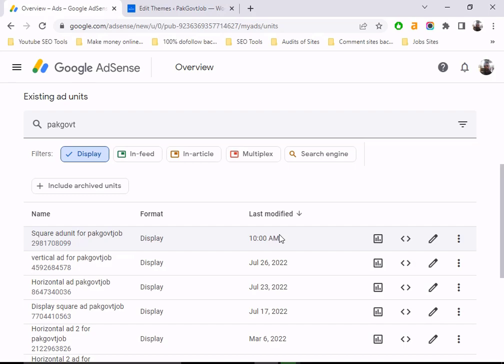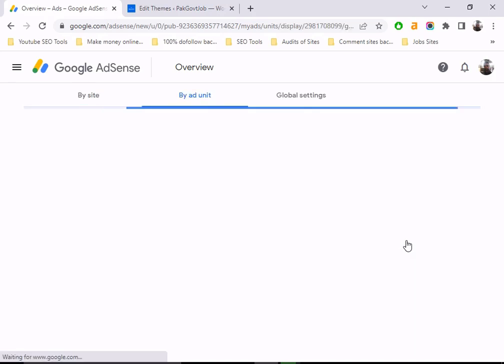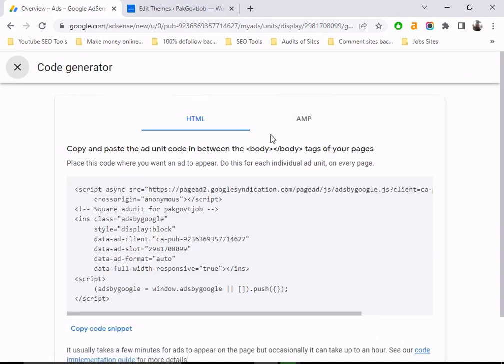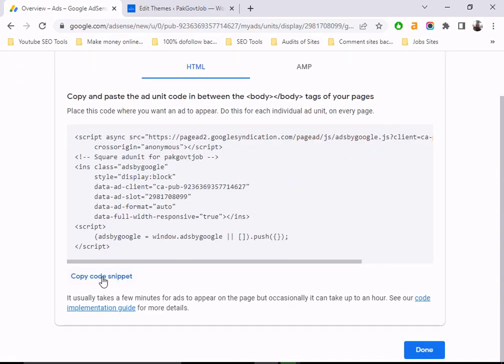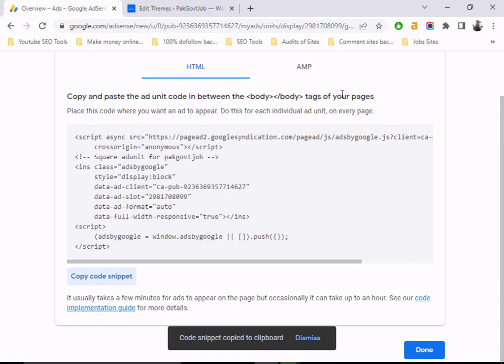And how do you get this code? When you have created an article and want to place your ad in your blog post, you click on that area, click get code, and the code will open. Then copy the code snippet and place this code in the area where you want. I want to show how to place this code in your website.